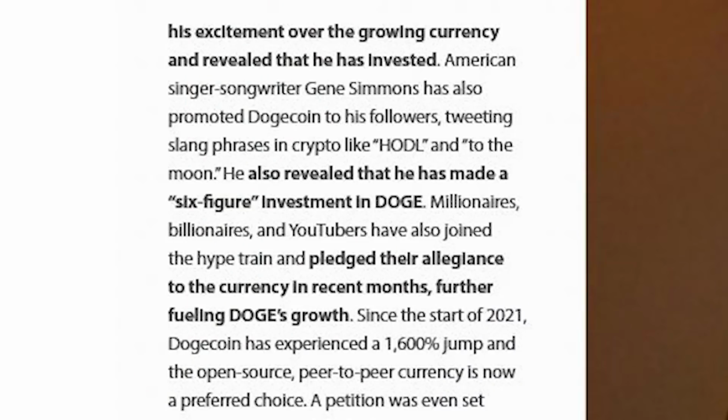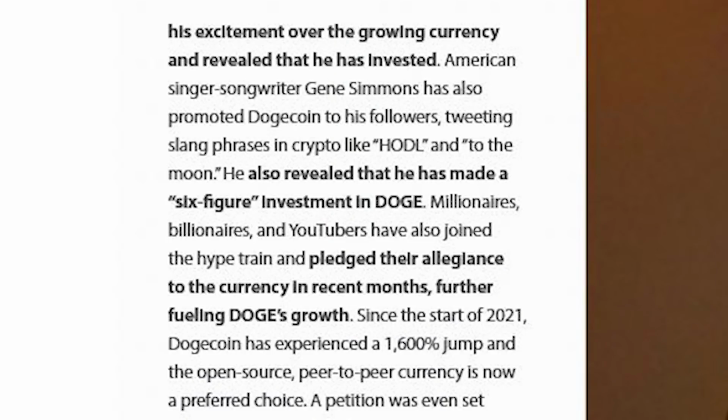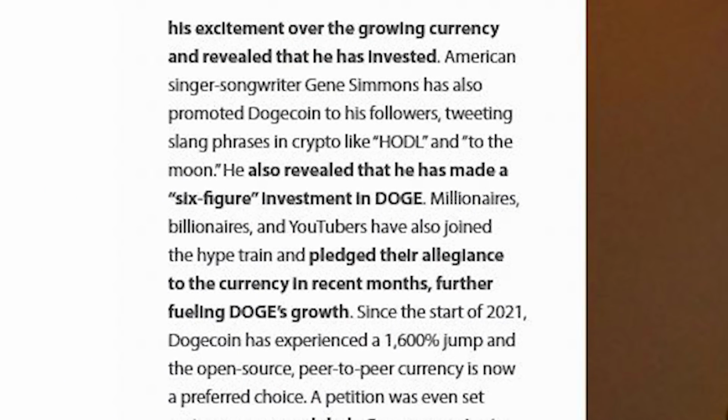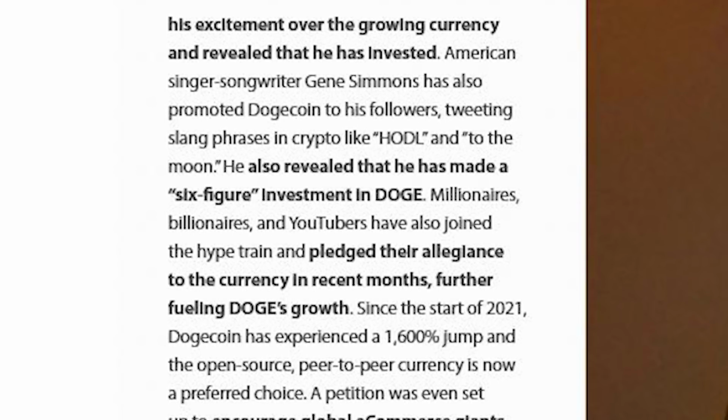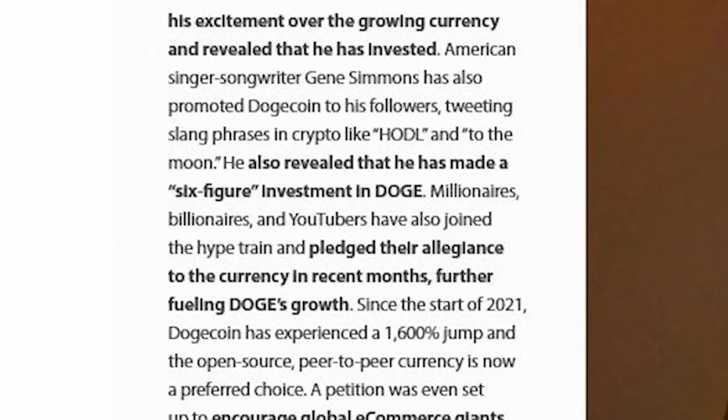So he tweeted the slang phrase in the crypto world, like HODL. If you don't know what HODL means, but I guess you already do, it means hold on for dear life. Basically, it just means hold the line until the end. He also revealed that he has made a 6-figure investment in Dogecoin. Millionaires, billionaires, and YouTubers have also joined the hype train and pledged their allegiance to the currency in recent months, further fueling Dogecoin's growth.